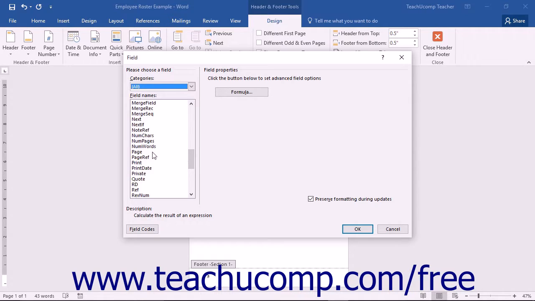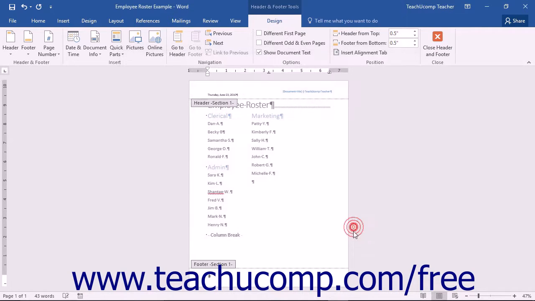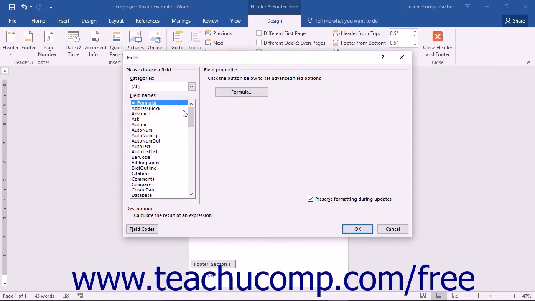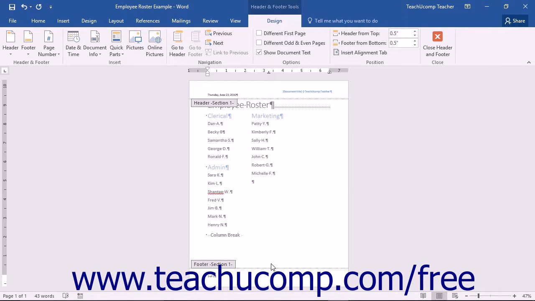Select the name of the data field that you would like to insert from the list, and set any additional options for the selected field to the right of the list. Then click the OK button to insert the selected field. Back in the Insert group on the Design tab of the Header and Footer Tools contextual tab, you can also click the Pictures button to insert a picture from your computer's file system. If you wish to insert a picture from the internet, you could instead click the Online Pictures button to open a panel where you can browse for pictures to insert.